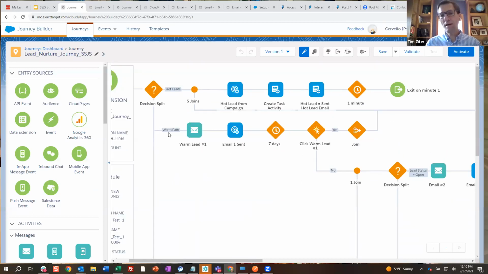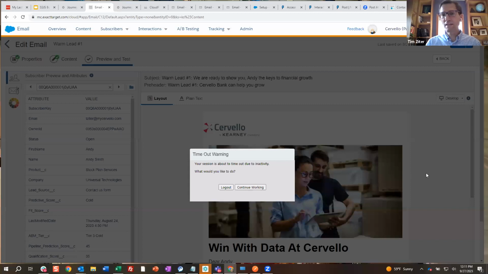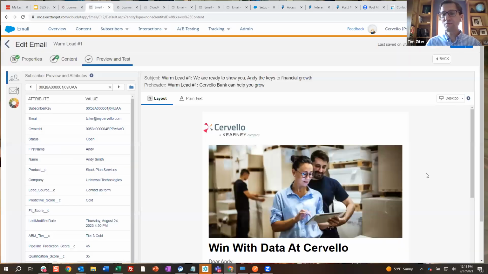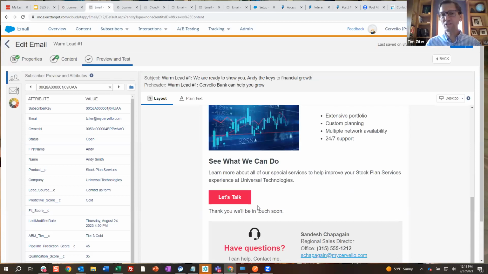So say that warm lead receives an email. Here's an example of what that email would look like. It provides all this sales information, and you've got this call to action here that says, hey, are you ready to talk to sales? So say that warm lead clicks on this email and they're ready to talk to sales. They want to talk to sales right away.